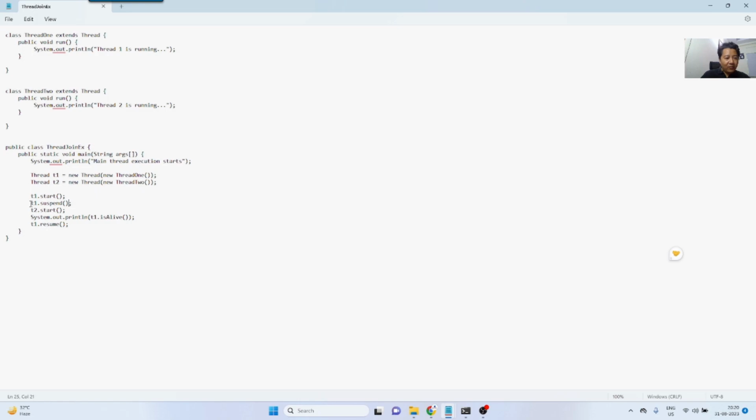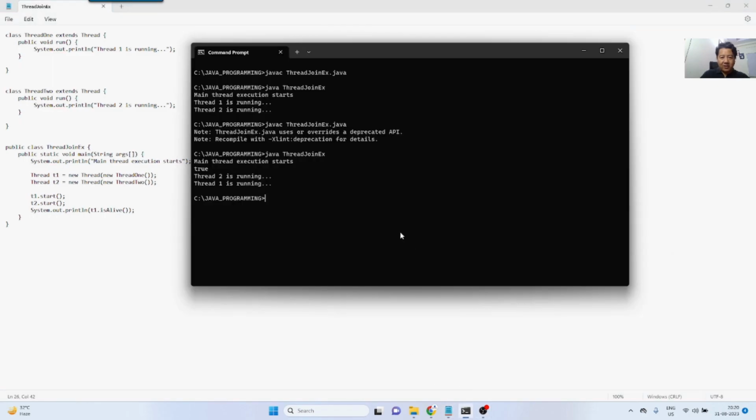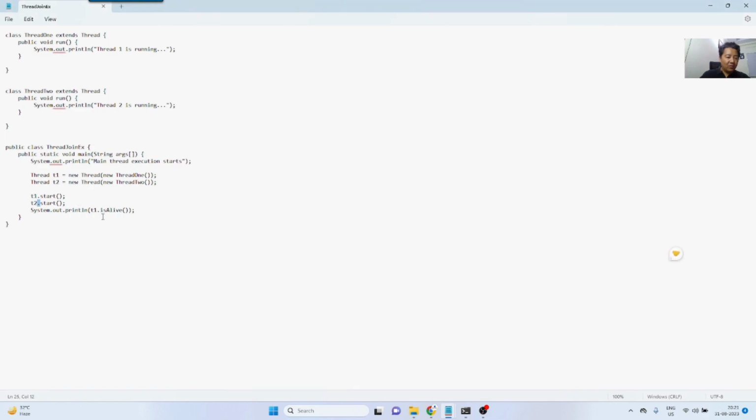Another way of testing whether this is working as expected or not is, if I remove this suspend method from this, right, and I'm simply checking whether T1 is alive or not. Let me compile it. It is saying T1 is alive, right? So how can I make it, okay, let's do one thing.